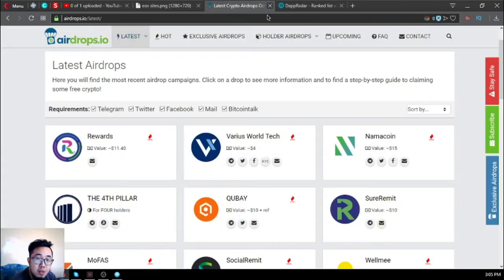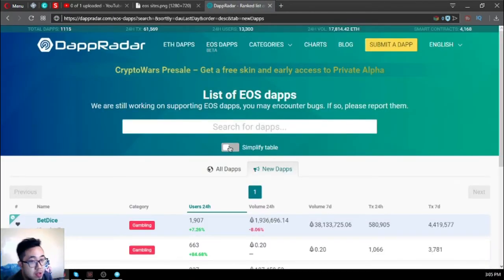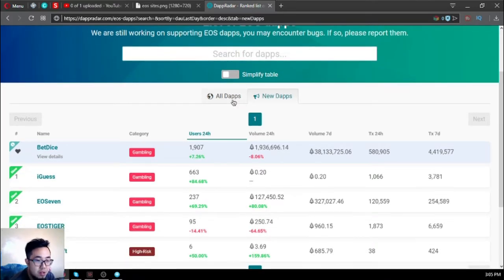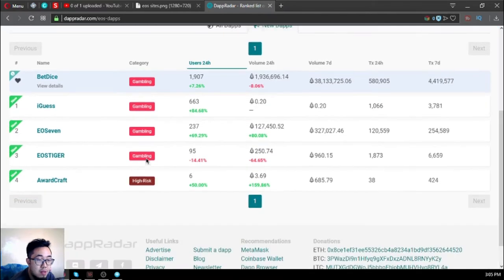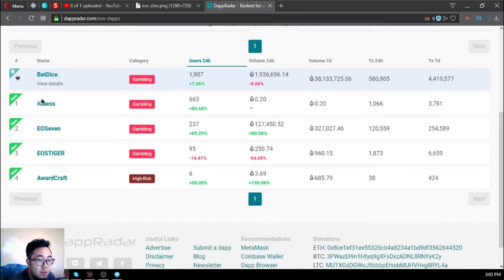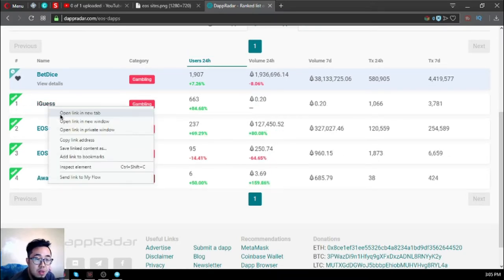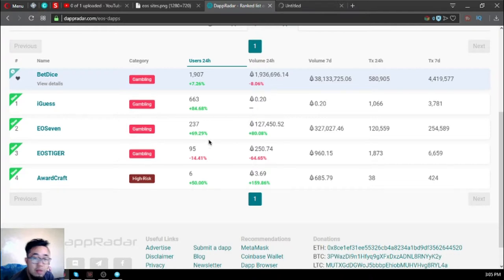Okay, so the next one is this one. So this is dappradar.com/use-dapps. This website is where you can view the list of all the new EOS dApps under the EOS network and all of the dApps under the EOS network. So all dApps and new dApps. Currently there are 4 new EOS dApps. The most users is this one, so I guess let's check this website. In the 24-hour period, there are 633 users.